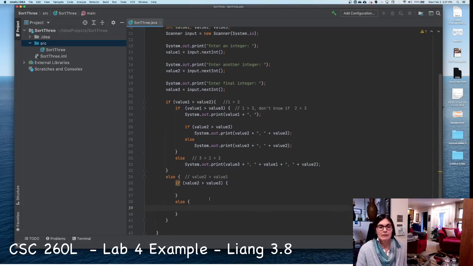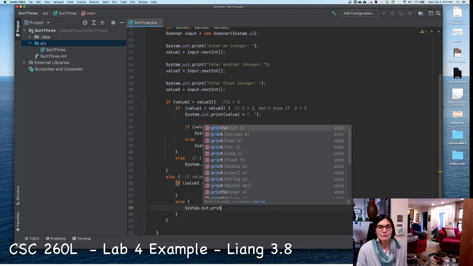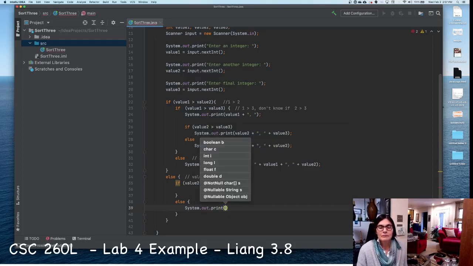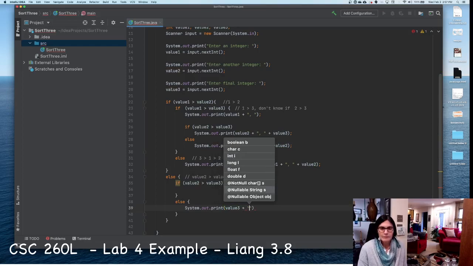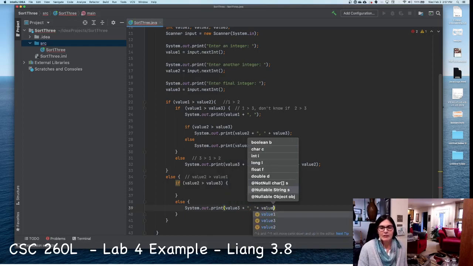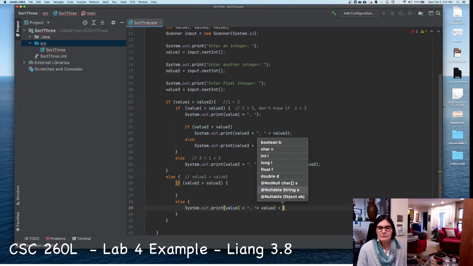So we're going to print out system.out.print value 3 plus value, let me see, 2 was greater, oops, and then value 1 is last.